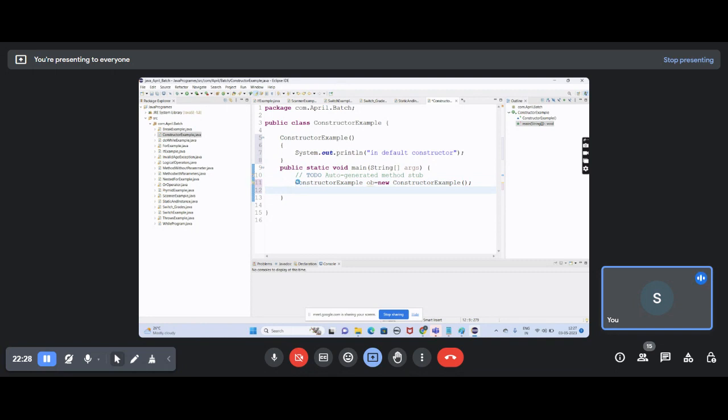So now I'm just saving. Who is calling this constructor? Am I calling it with respect to the object name, like methods? No, right. While creating an object itself, the default constructor will be called. So I am saving this one and running it. See, you will get an output in default constructor. Clear?